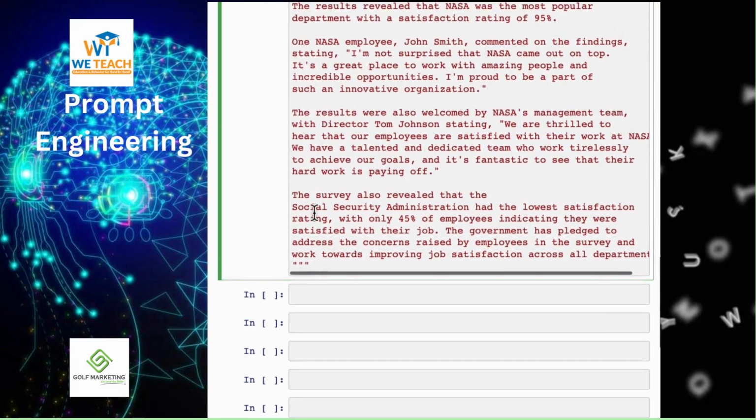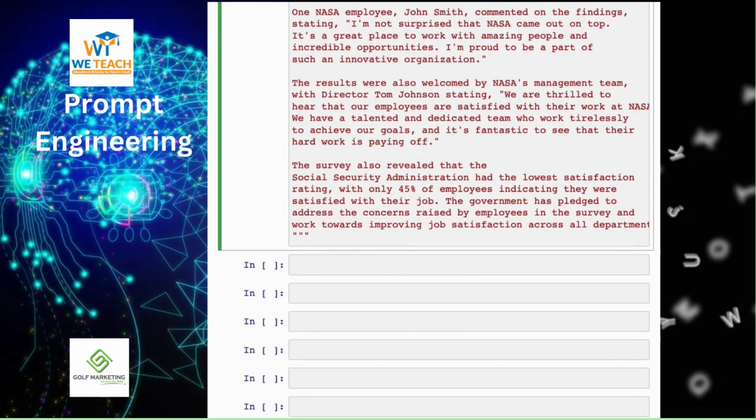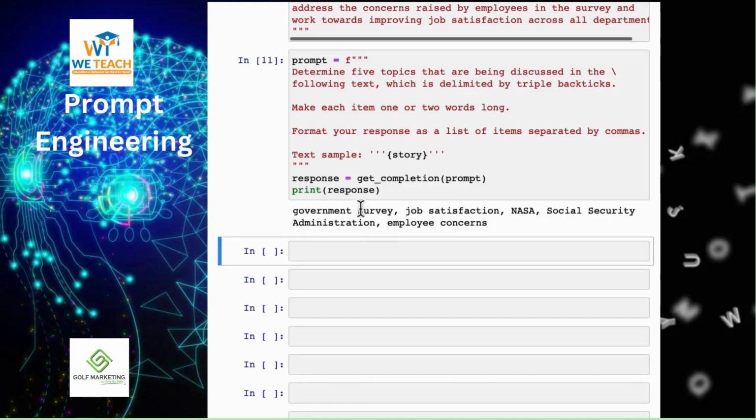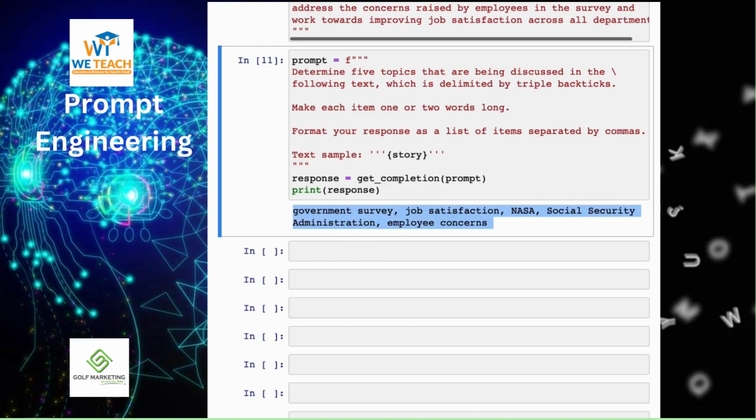article. And so given an article like this, we can ask it, with this prompt, determine 5 topics that are being discussed in the following text. Let's make each item 1 or 2 words long, format your response in a comma-separated list. And so if we run that, we get out this article is about a government survey, it's about job satisfaction, it's about NASA, and so on. So overall, I think pretty nice extraction of a list of topics.